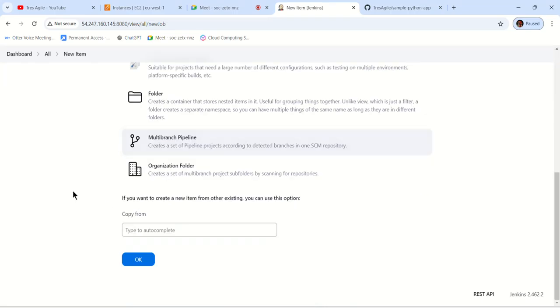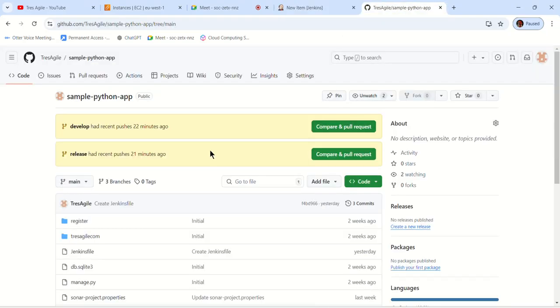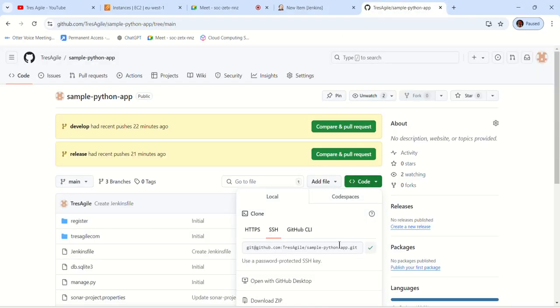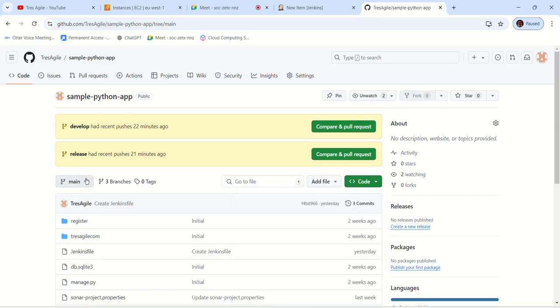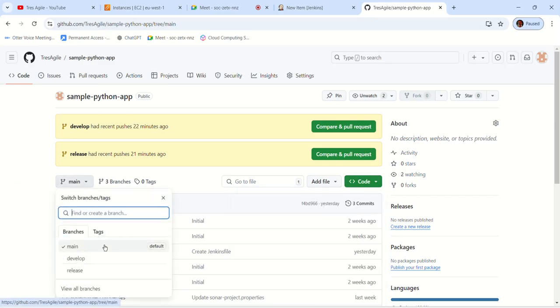See, the definition itself is here. Creates a set of pipeline projects according to the detected branches in one source code repository in SCM repository. To keep it simple, I would say in one line, when you create a multi-branch pipeline, what it will do is it will scan your Git repository. Let's say if you give this repo URL, it will scan it, and no matter how many branches are there in your repository, it will create pipeline jobs for all of them.